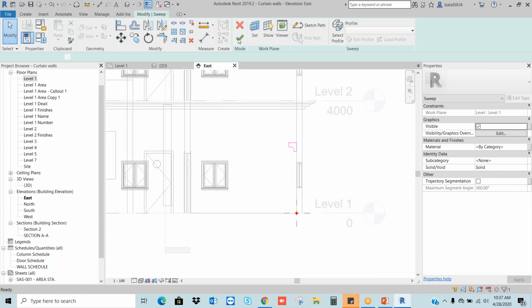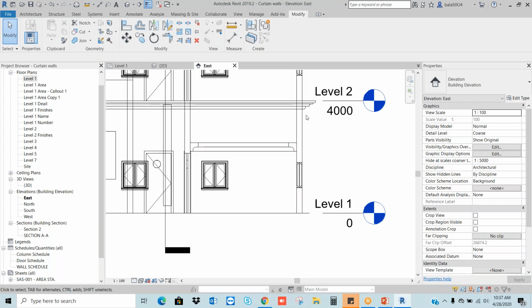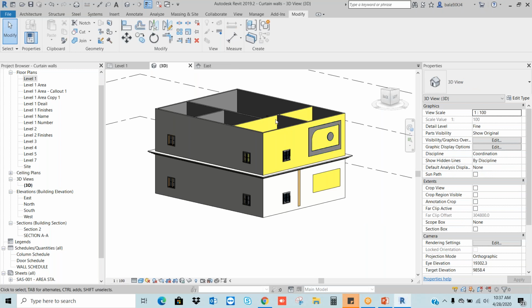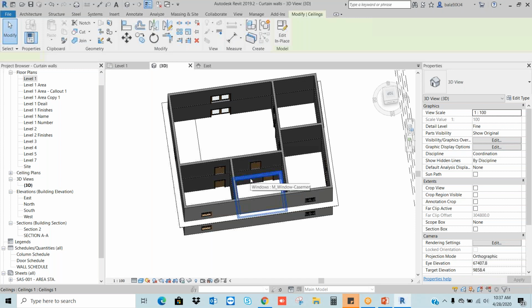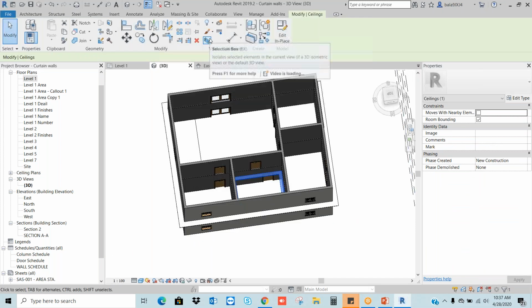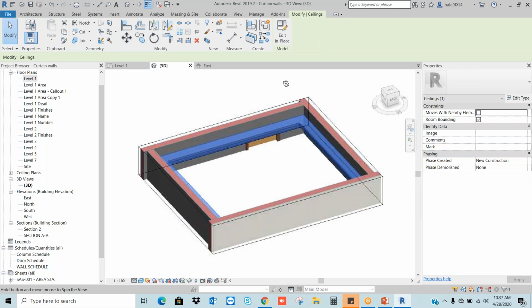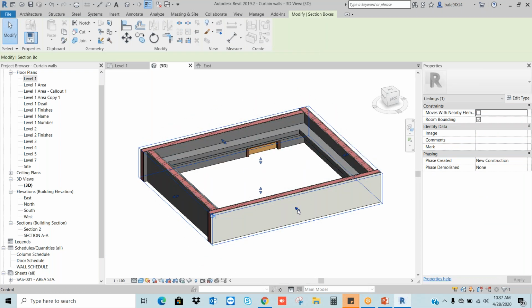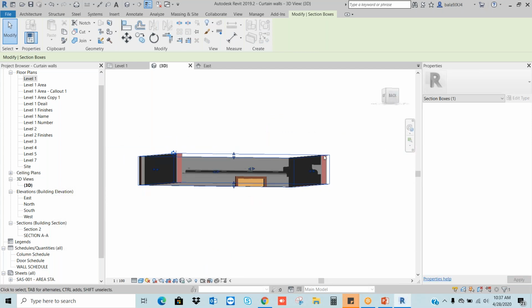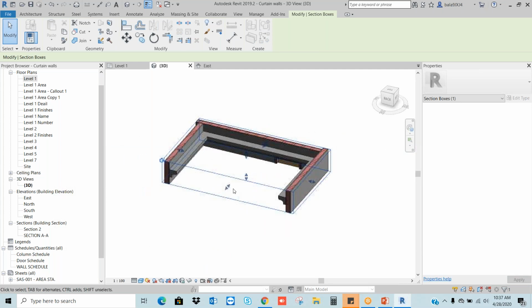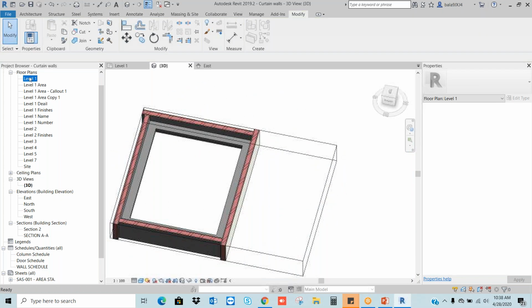Now check it, finish. Finish. Again, finish. I want to see that part. I'm going to select this area, go to the selection box. Now you understood what the use of the selection box is. Okay, I want to cut the 3D section. See, in the ceiling, you can get the different profile. Right? Now I want to create the profile.